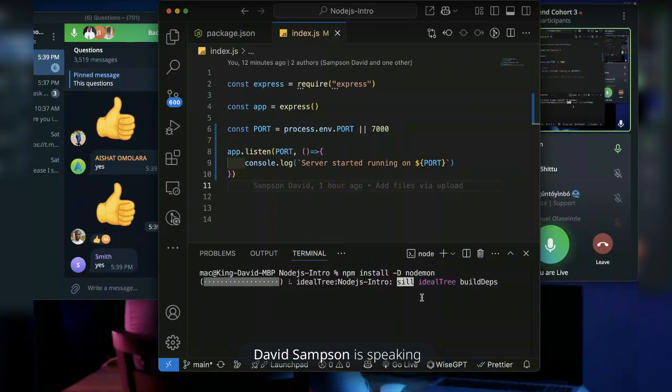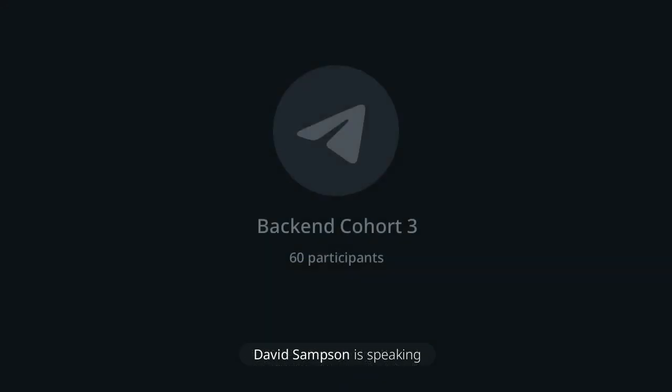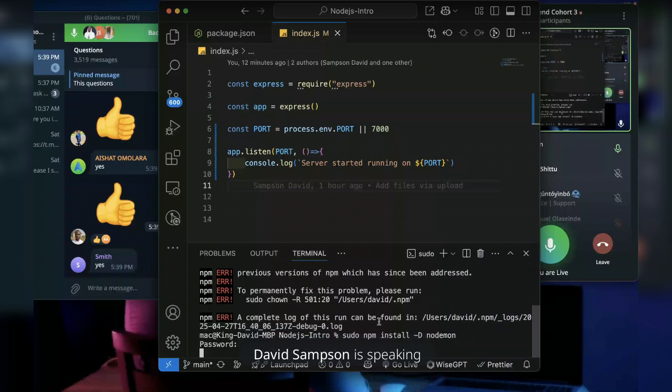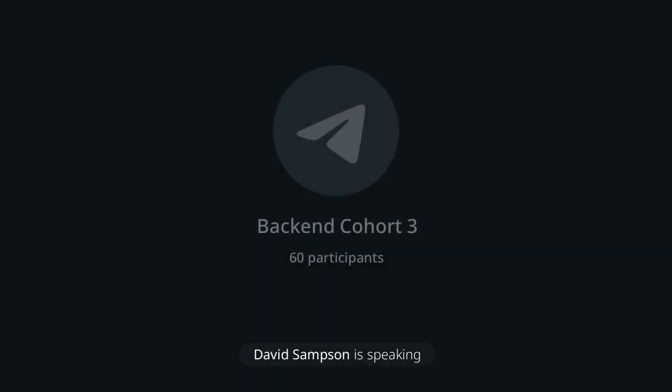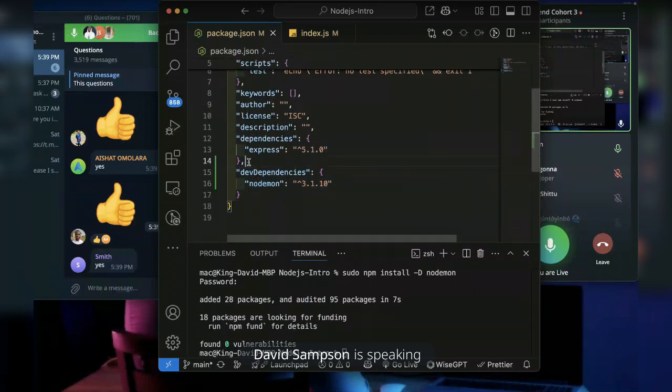So I will try installing. Mine is not going to install like that because I have a little security, but for you, it will install. So I will go with sudo, then put in my password and install. That's it. But make sure you are installing as a dev dependency. So I have Nodemon installed here, and you should see it under dev dependencies, not under the normal dependencies.